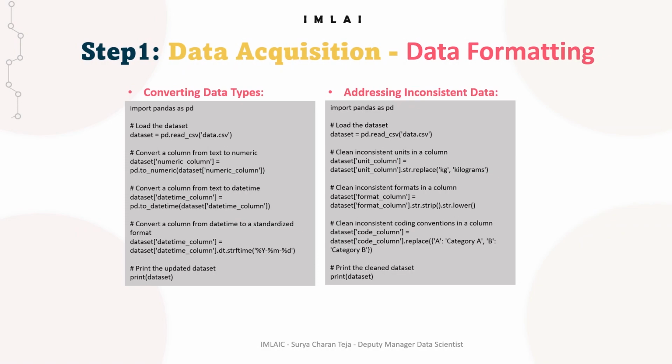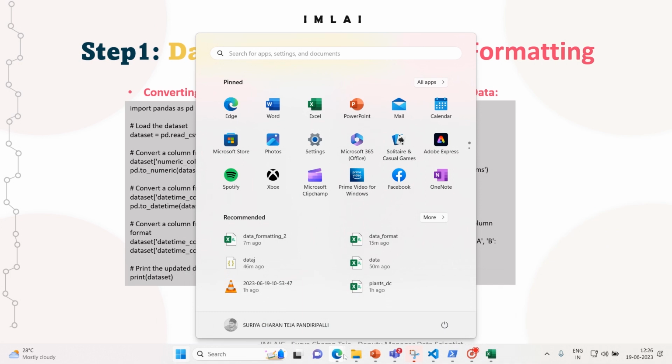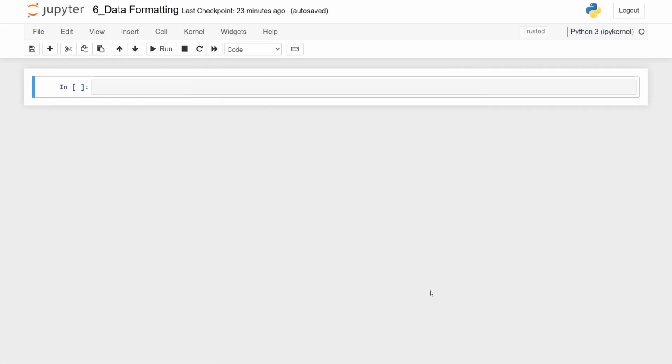Data formatting. In this specifically we'll look into converting data types and addressing inconsistent data. So the first one, we'll take up converting data types.